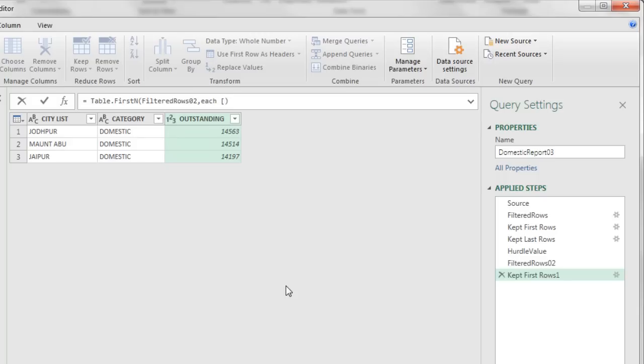Field names are always in square brackets. Outstanding in square brackets, greater than or equal to, and this is where we're going to type HurdleValue. Hopefully I spelled all that right. And enter. And sure enough, that's our function line of code that will always get us the top 3 values, even if there is a tie.